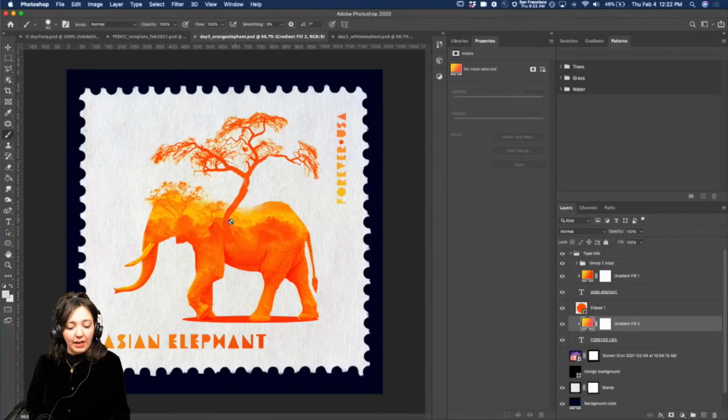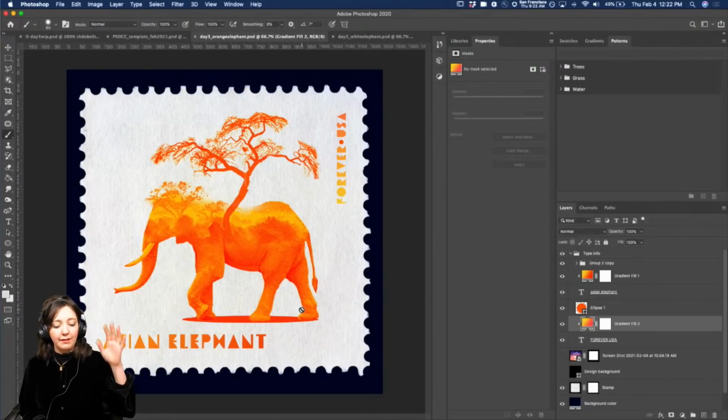So we have this nice gradient happening. I even added a little ellipse, like a very squished out shadow, to add a graphic element to help this mesh with the rest of the designs, but also just to add a little bit of interest. So it's not just an elephant floating, it also has some sort of grounding on the floor. I added a gradient to the text so that it was a little bit more interesting. And I like this, I like the simplicity of it.